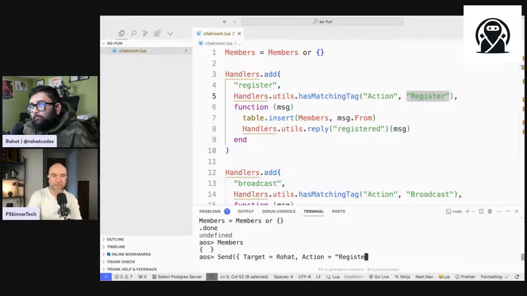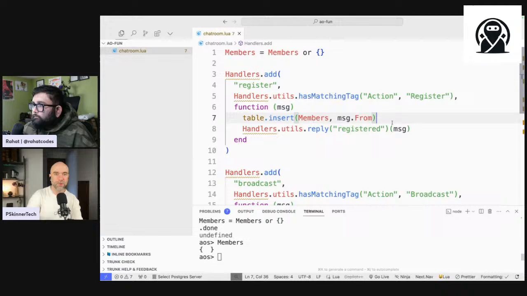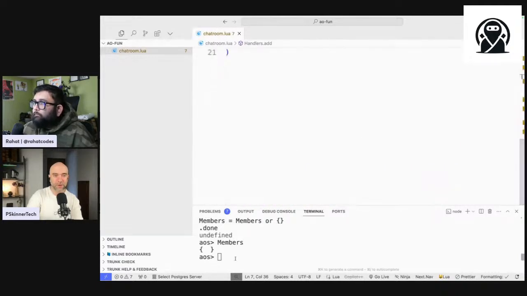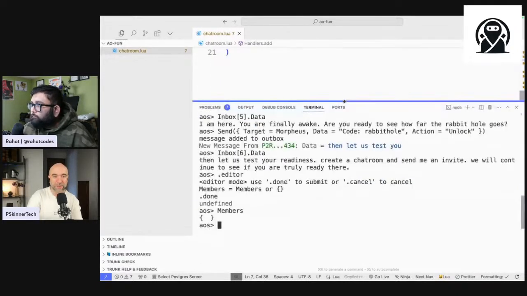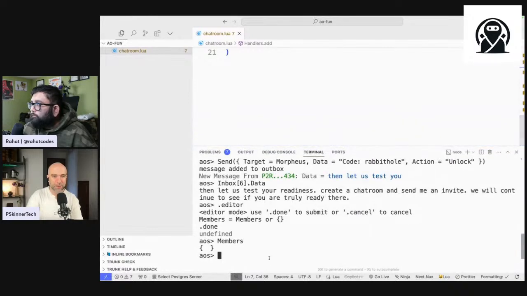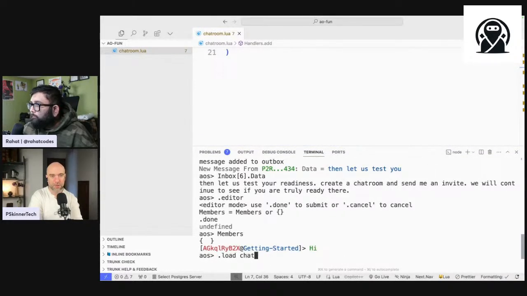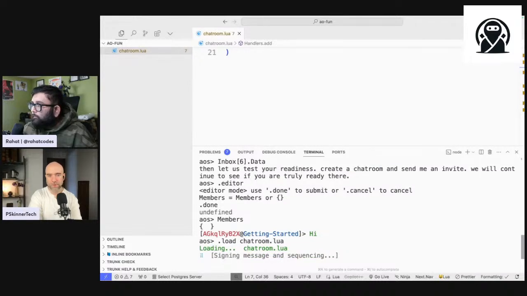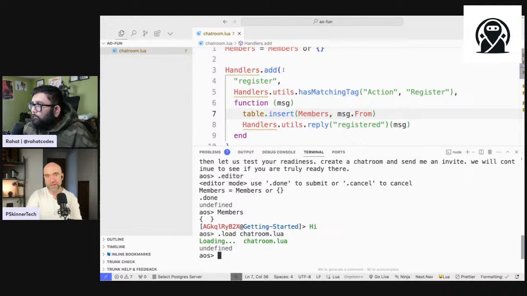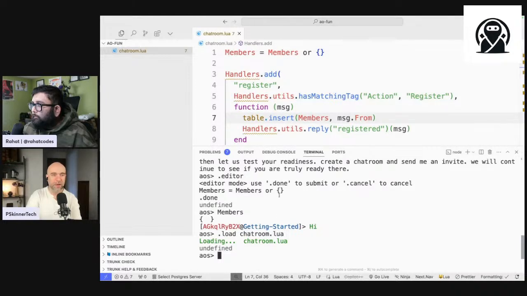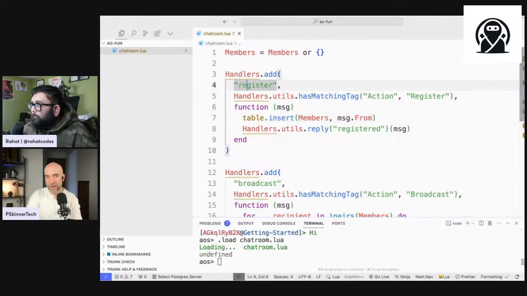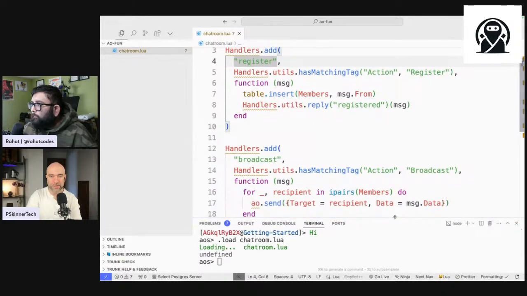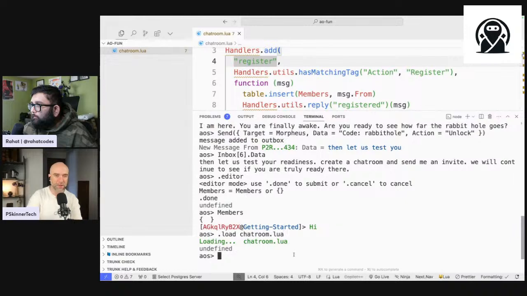Now, in this case, I have the chatroom.lua file. In order to load this entire file into the list of handlers that I have available, I just type in .load chatroom.lua. That's going to pull all the handlers that I have here into my list of handlers available. So we just added register and broadcast. Let's look at our handlers now by typing in handlers.